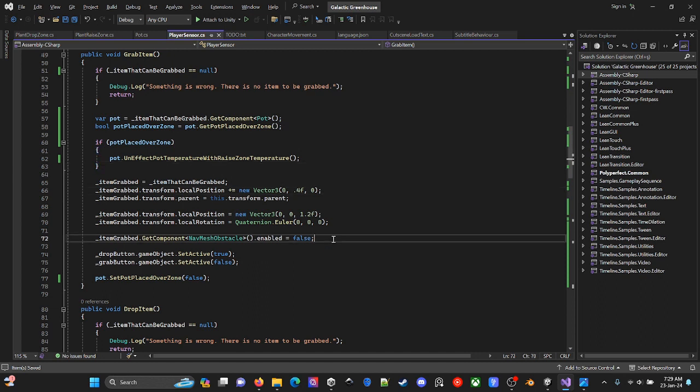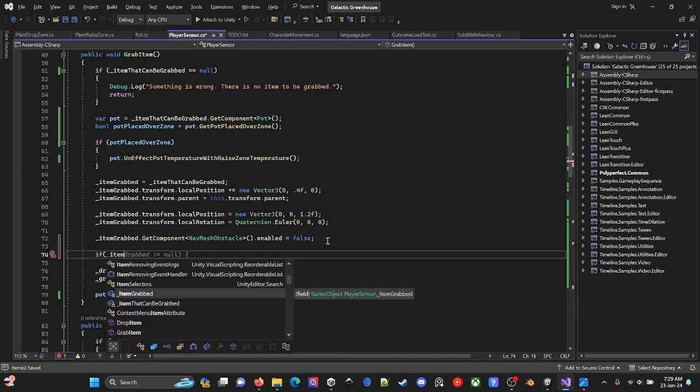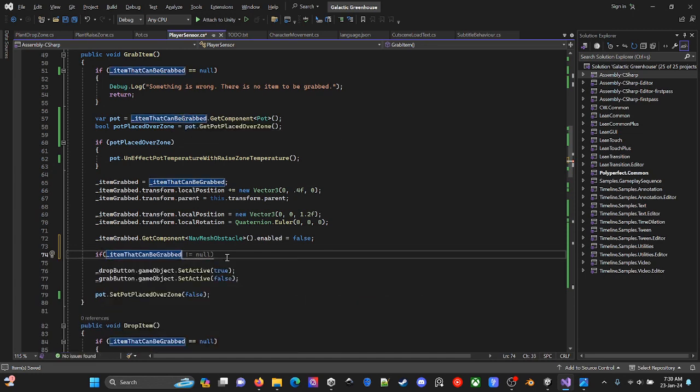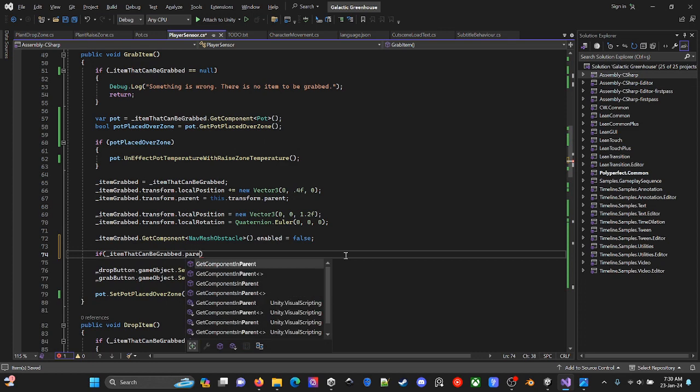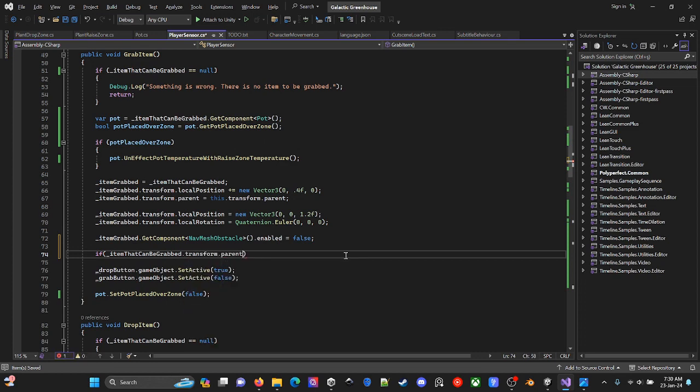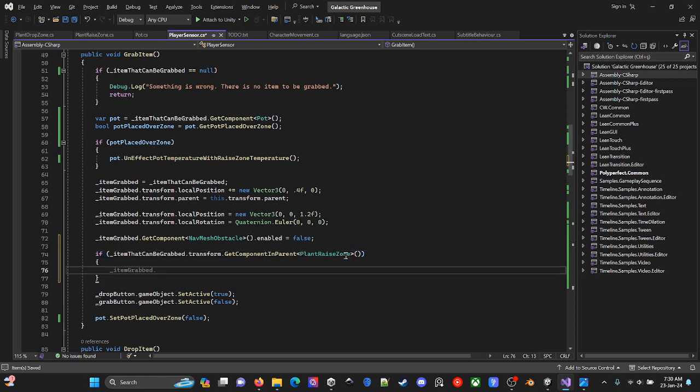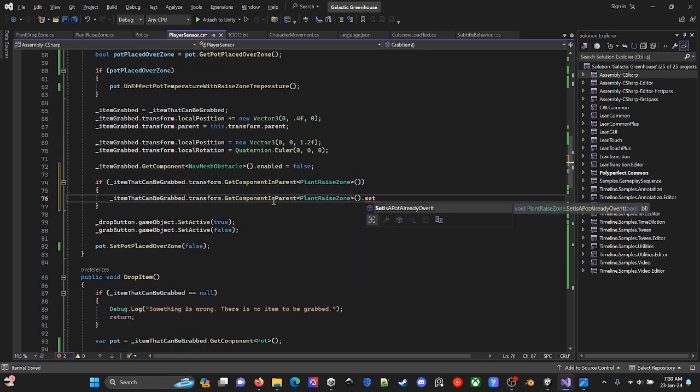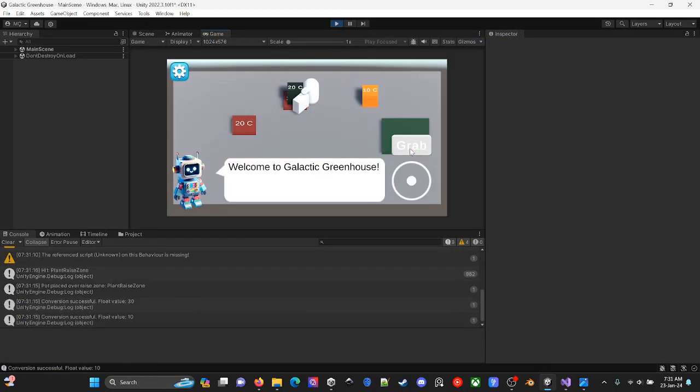Okay, if item that can be grabbed, get component, can be grabbed, item that can be grabbed, that's parents, transform that parents, or transform that gets component in parents has a plant raise zone, then this plant raise zone should set is the pot already over it to false. Drop it, grab it, drop it over the next one.